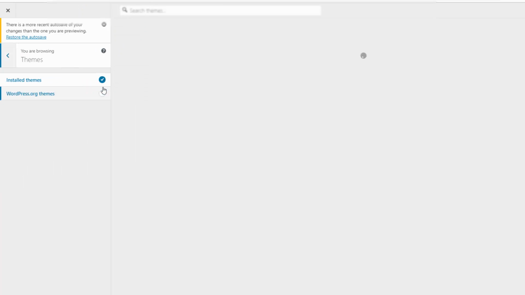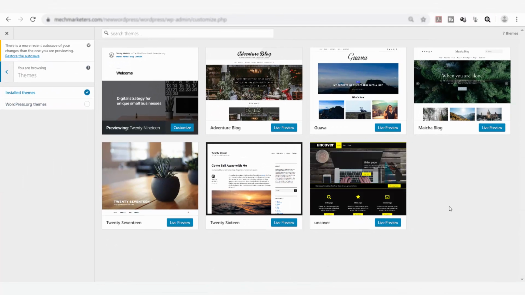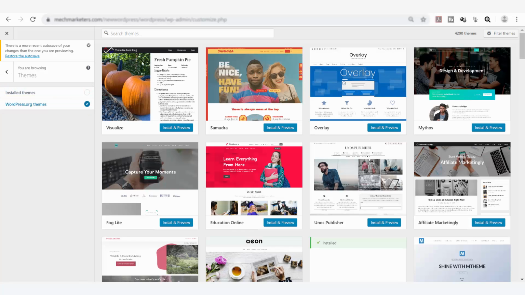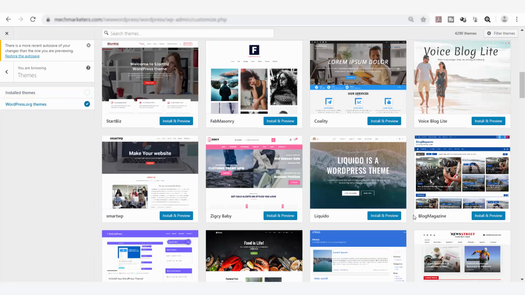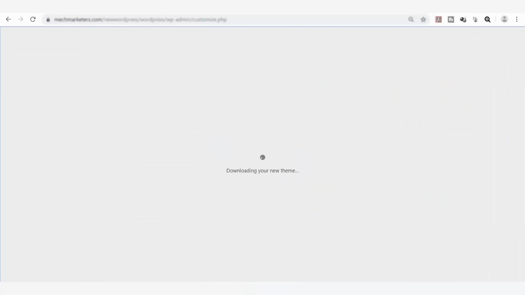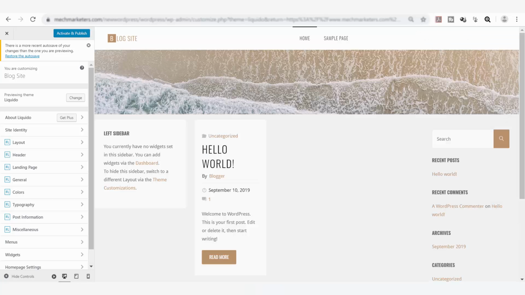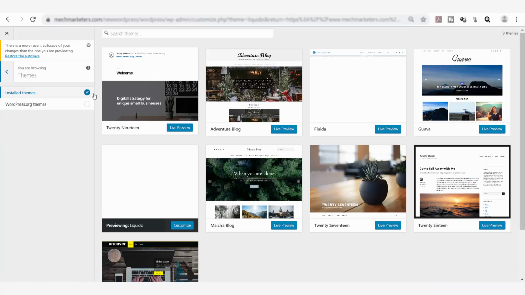You will be directed to the preview of the available installed themes and WordPress.org themes. You can choose the theme you prefer and click Install and Preview. Then you will get a preview of your theme. You may start customizing from there. Let's choose one of the installed themes before this.